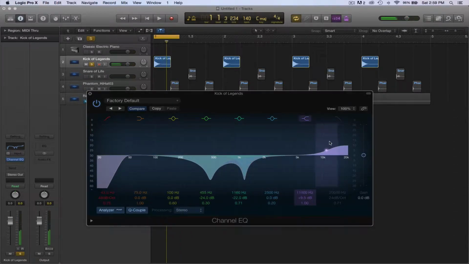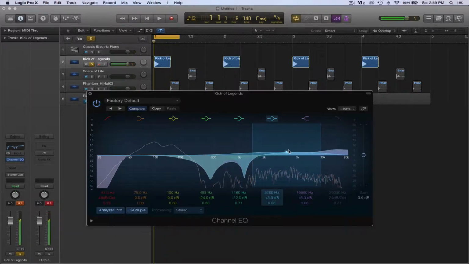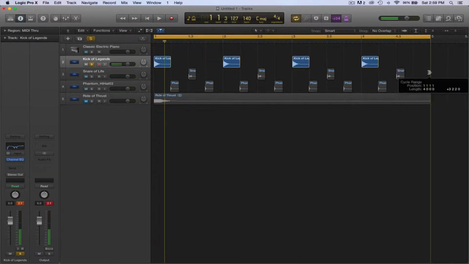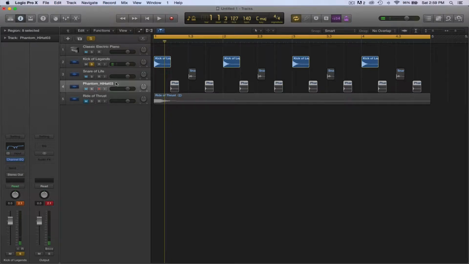And just make it a good high cut, or yeah, maybe bring that down a little bit and boost a little bit right there. And we don't need a high cut because it's already been cut. Alright, so that's our kick. Sounds really nice. I love punchy kicks when it comes to dubstep.